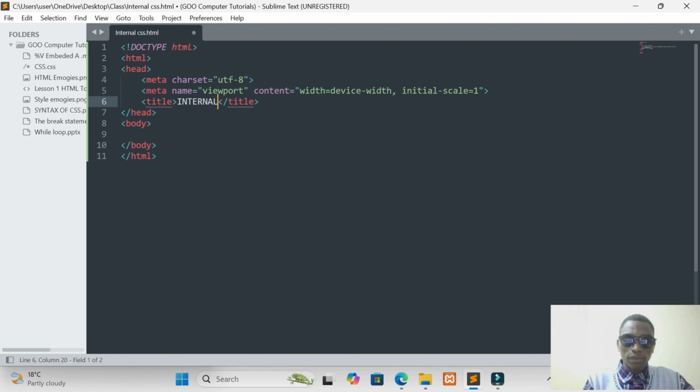So now let us start with internal CSS. When we use internal CSS, we just use a style tag in the head section and style the body element.